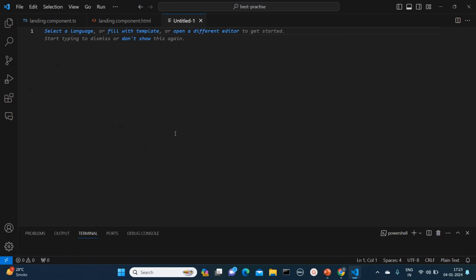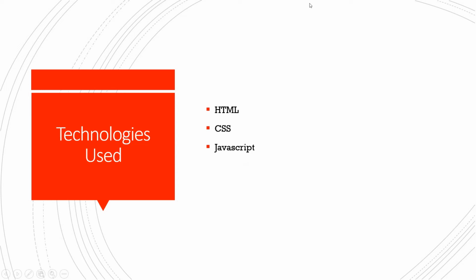Okay, so everyone, now we all know what these three technologies mean on a high level. So now it's time to learn about each technology in detail. So we are going to start first with HTML.